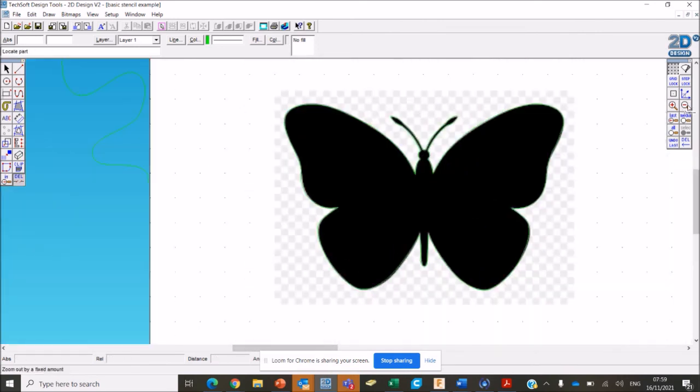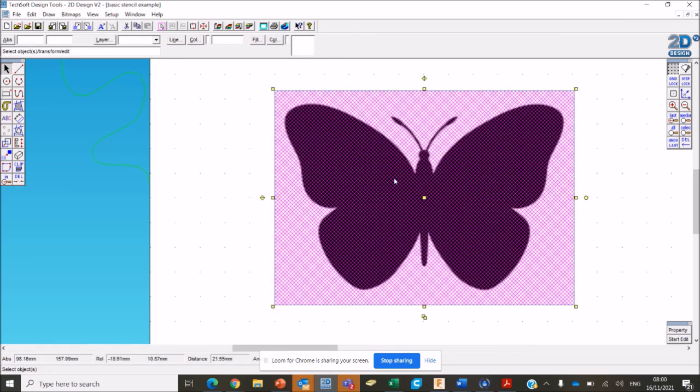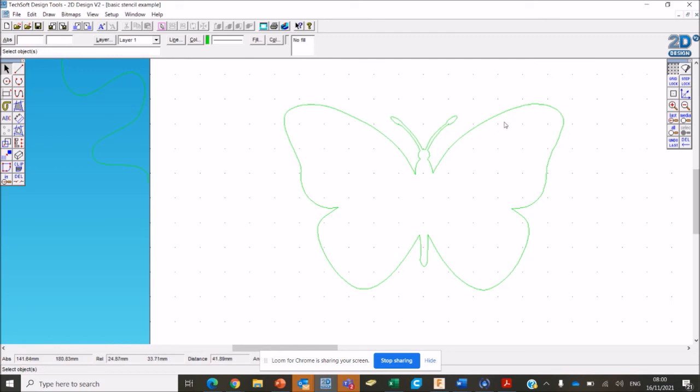All right, so now if I click on my butterfly and I click delete on my keyboard, you can see that I've just got the outlines there. Okay, and there is a perfect stencil of a butterfly, and that is one way of doing it. So what I'd like you to do is have a go at tracing this butterfly and see how you get on.